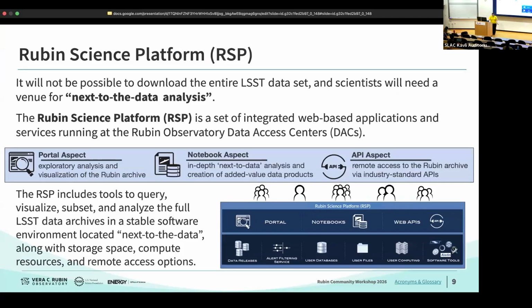So as you might have heard, there's going to be a lot of data from the LSST, and you won't be able to download all of this data, right? So the Rubin Science Platform is a set of web-based applications and tools that will allow you to not only access the data, but analyze the data in an environment that is next to the data.